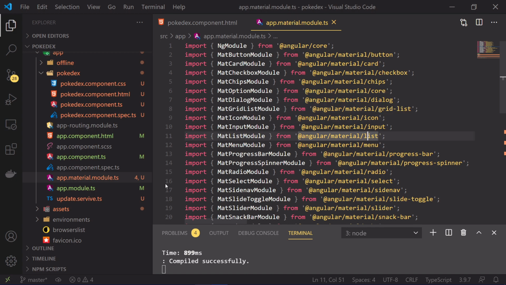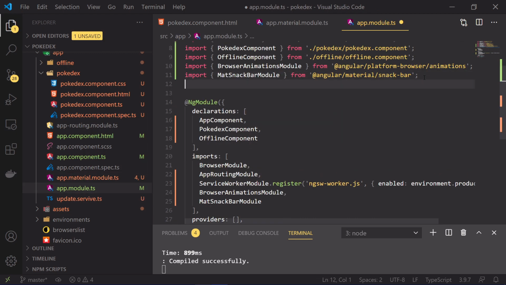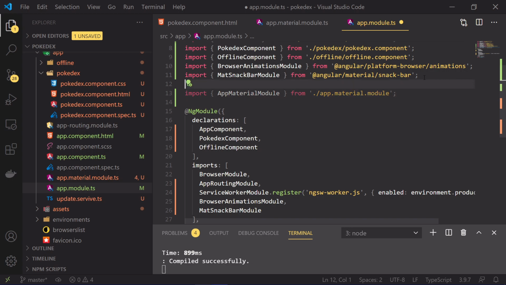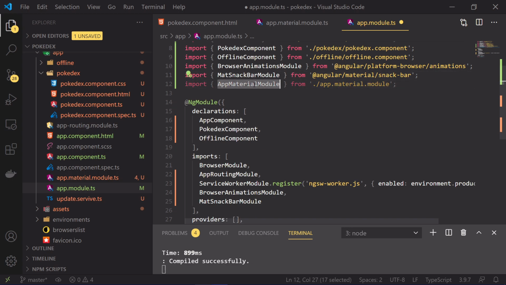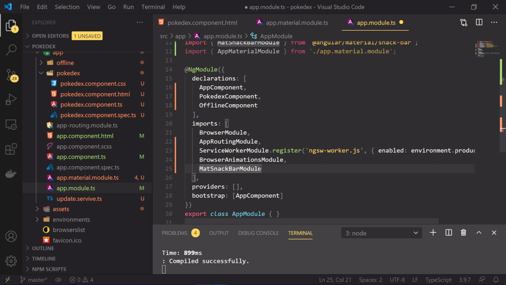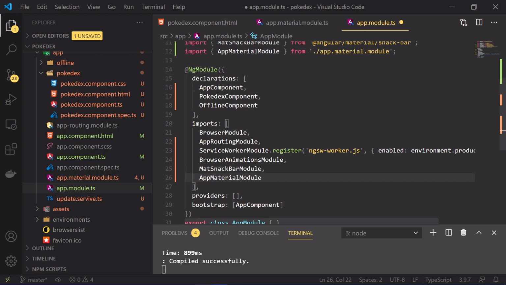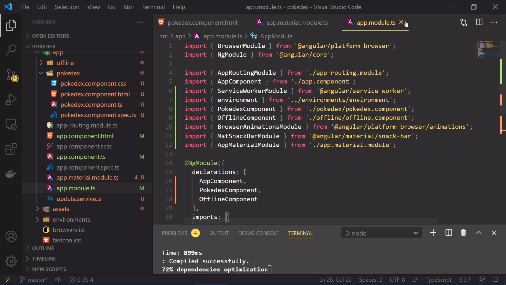So I have just created this app.material and I'll just import this into the app.module.ts. So I'll just add it here like this, in app.module.ts, followed by the import, so that way I don't have to worry much about the material components and modules. I have everything under the hood.